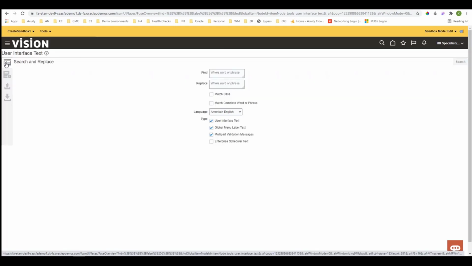Let's look at the search tab for right now, and we're going to do a search and replace. If there's a word that you'd like to replace in the system, you would type in that word and then type in the word in the replace section of what you want to use to replace that word. You have several options, including match case, which means it's going to match whatever is capital or lowercase. So it's going to find this word exactly. You also have match complete word or phrase.